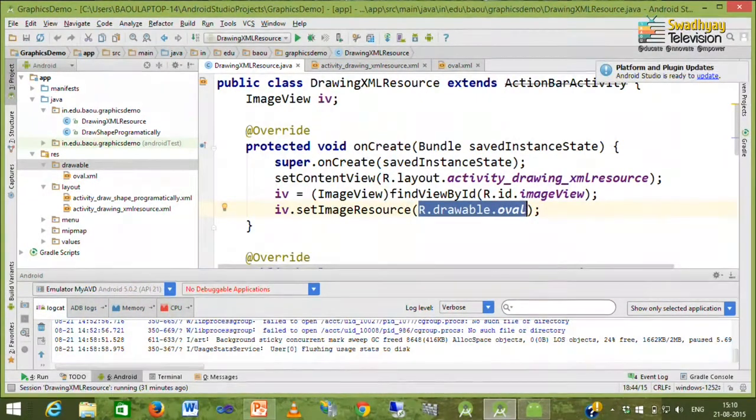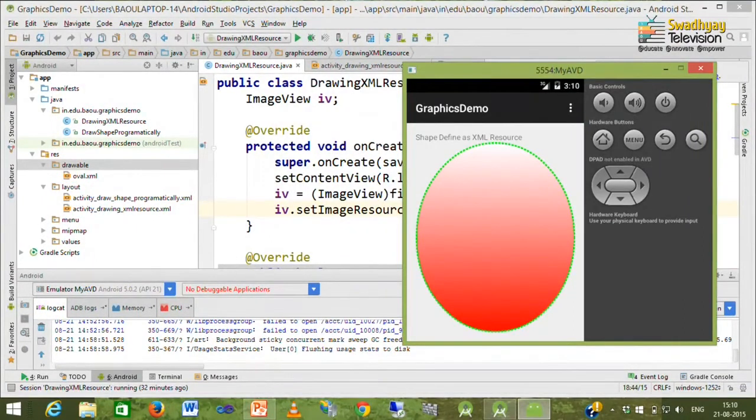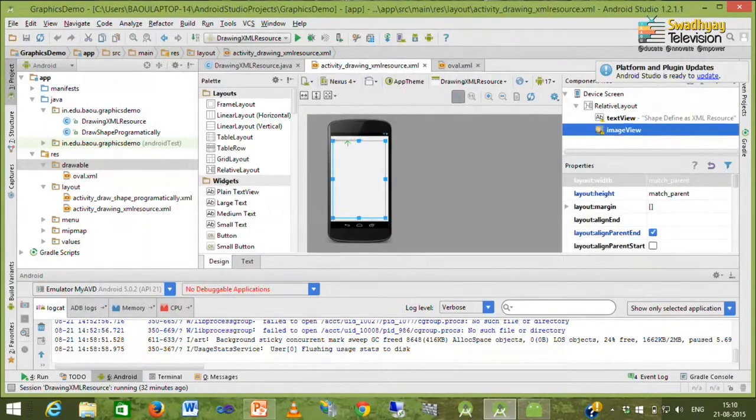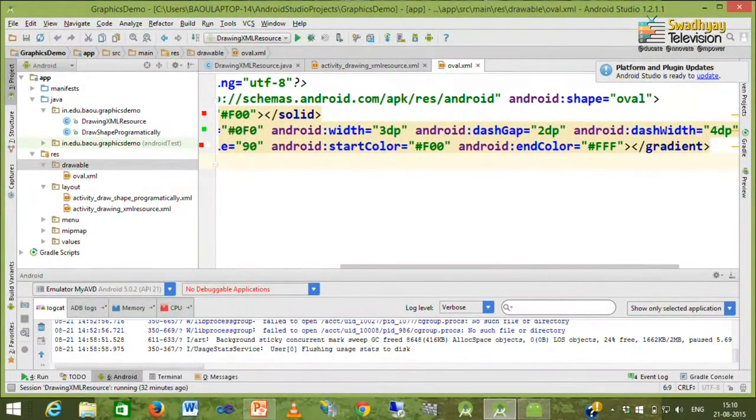So its ID is R.drawable.oval, and when you run this file you will get output like this. You can change this color, you can change the gradient angle, you can change the start color, you can also change the end color, and you can understand how to draw an oval. You need to change the shape inside this android:shape argument.